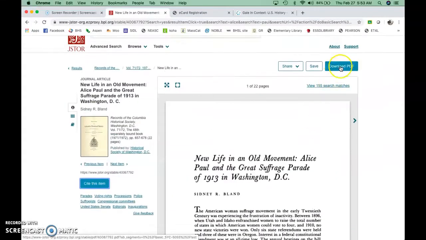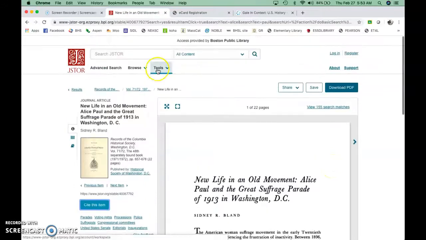Now, you can download the PDF, which I recommend you do. That way you've got it. You can look through it at your leisure. It takes a little while. JSTOR definitely keeps their stuff moving slowly for a purpose. They don't want people downloading a ton of stuff over and over.